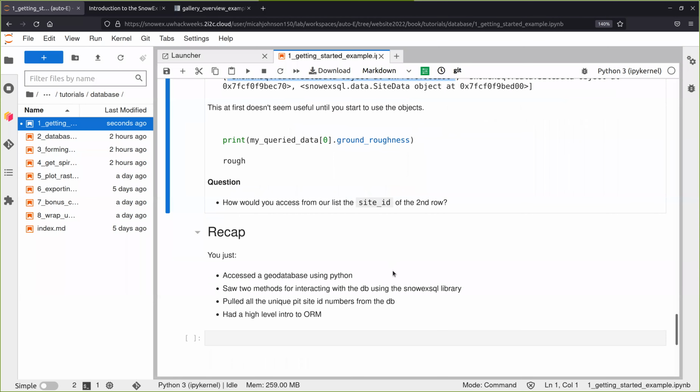So we just covered a lot, but the highlights here are that there's this geo database that we can access in pure Python. To do that, you have to use SnowEx SQL, which is a library we wrote. It's pip installable. We pulled all the unique site IDs that are in the database. And then we had a really high level introduction to what's called ORM, object relational mapping. Are there any questions about this stuff?